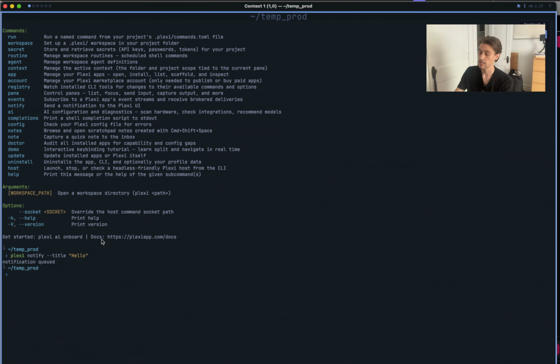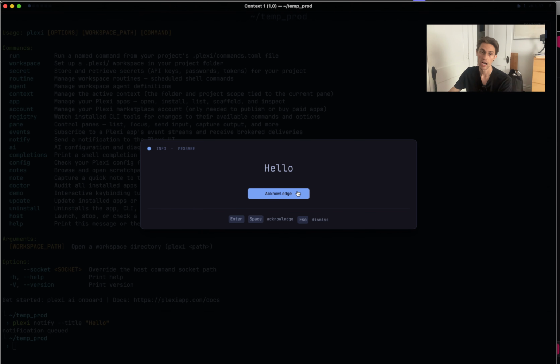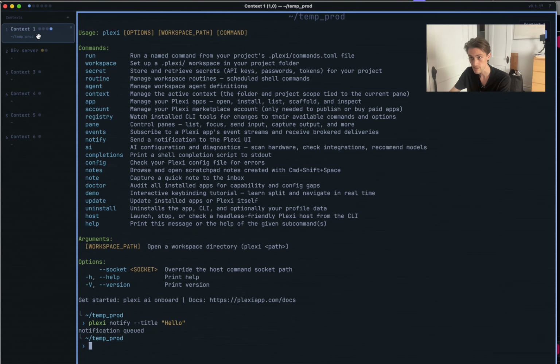Yeah, so you can use the CLI, or an agent can drive the CLI to create notifications within Plexi. Those show up like this over here. So you can build your own notification system. These notifications can be context scoped. They can be pane scoped. So if you're over here in a different context and you don't want to see any notifications for whatever's going on in context one until you get to context one and see all those notifications, you can do that.